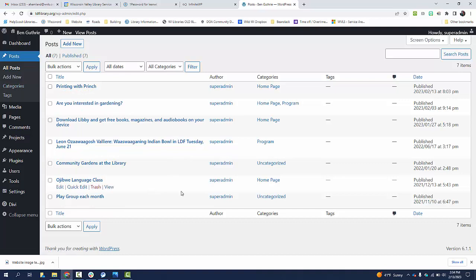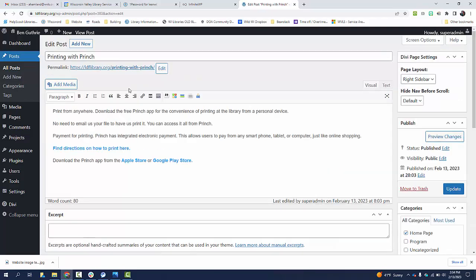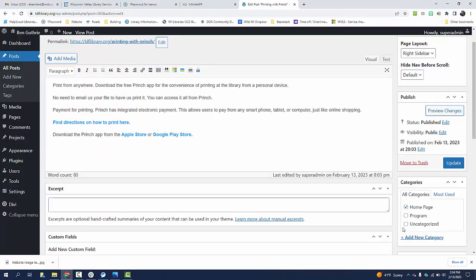To remove one from the home page, you want to find the item that you want to remove. Click on edit when you hover over the blog post. And then on the right-hand side, you would want to choose uncategorized and remove the home page setting and click update.